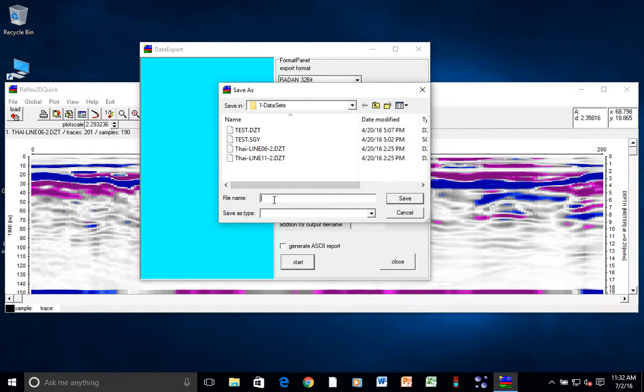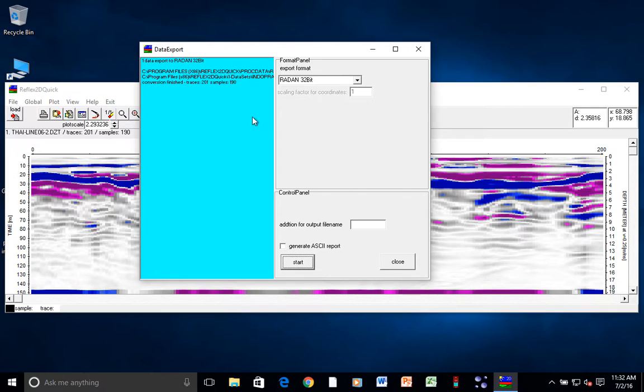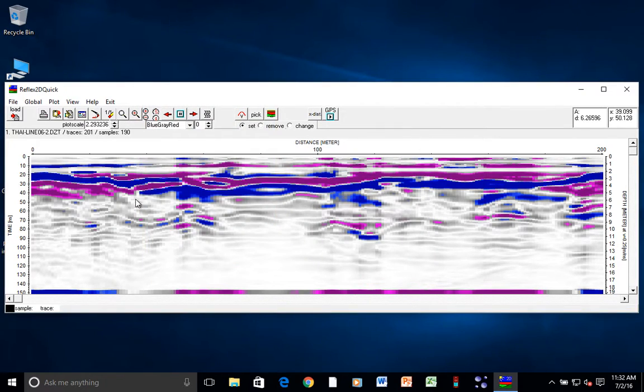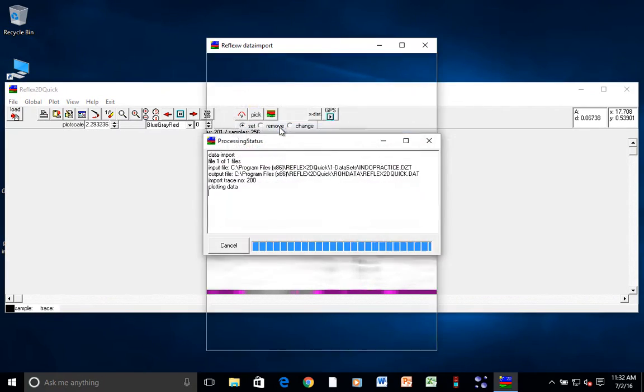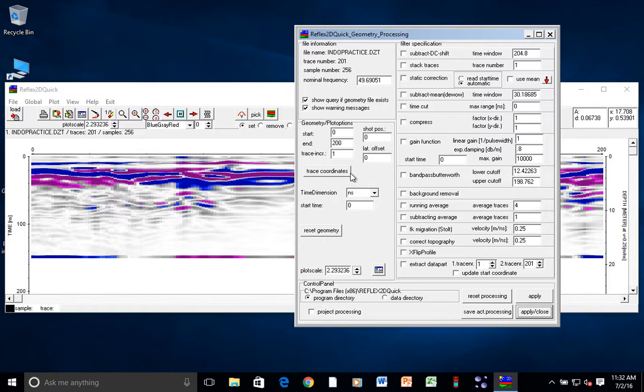Let's name this Indo practice. Save as file type. I guess we don't choose that because we already chose it. Save. Okay. Close maybe. And then let's see if we can open it. Yep, right there. Okay, yeah. Okay, so that's how to save it. And that's it.